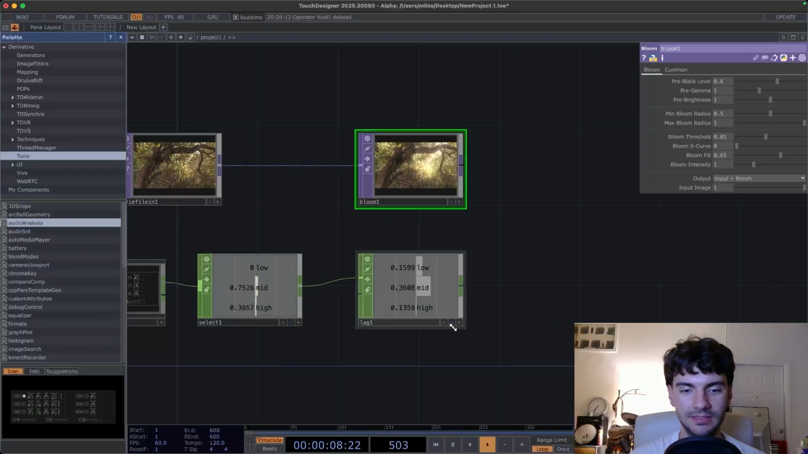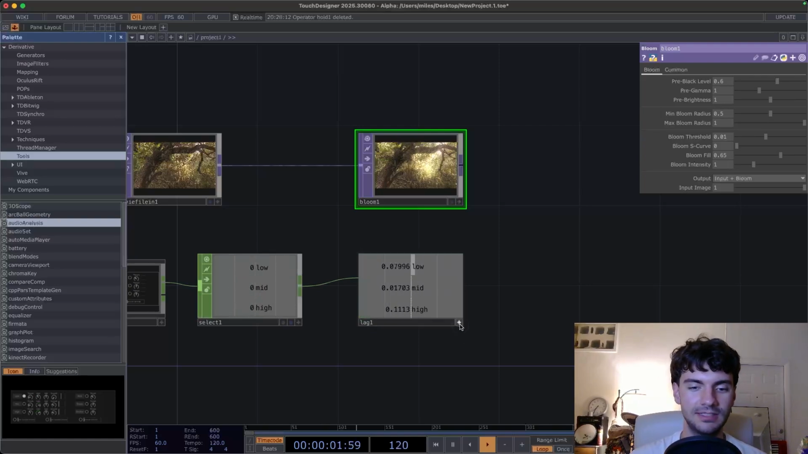And then inside the bloom here, we're going to map some of these values to values within the bloom. There's this little star icon on our lag CHOP, viewer active, so we'll click that. And now when we hover over the parameters, we can click them and drag them. So we're going to hover over the low, click it and drag it to, let's do bloom intensity for right now. And then after you let go over that number, we'll say CHOP reference.